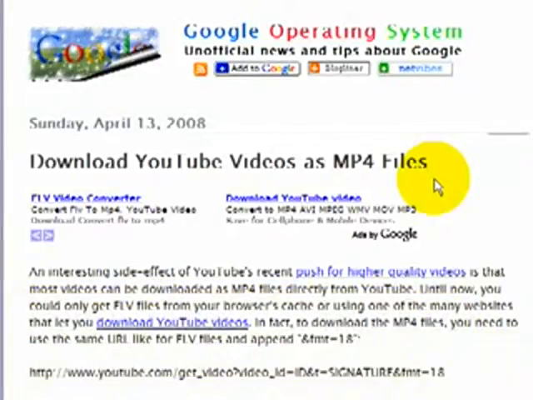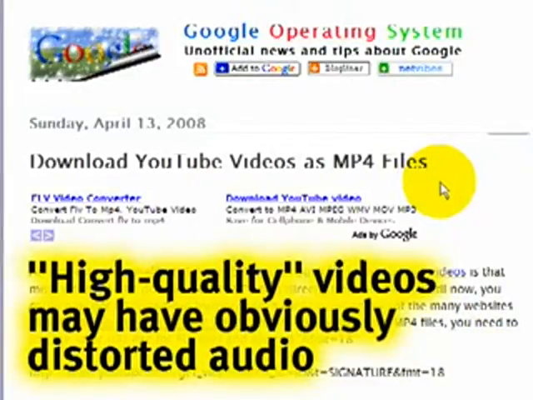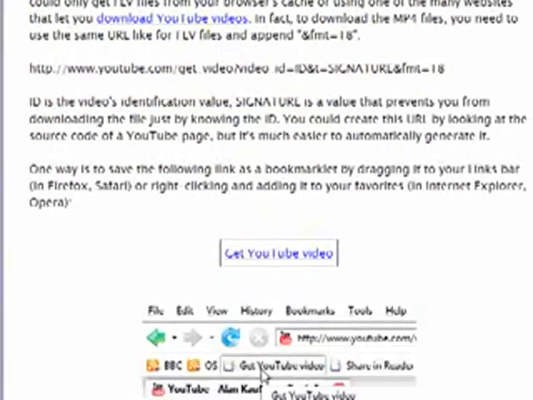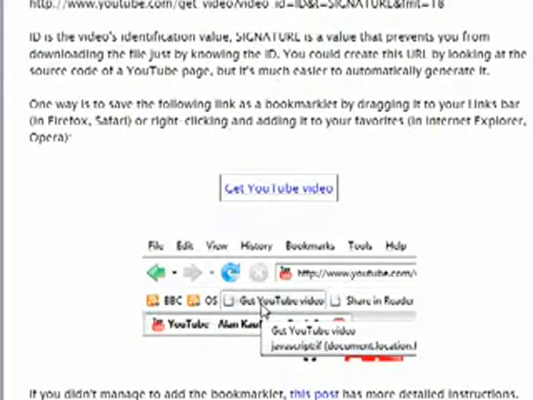Now, a caveat is that they do have a sound distortion bug, which I've reported to them several times, and I'm hoping to get some resolution on that. But in the meantime, it's better than having nothing, and it's certainly simpler than doing the whole hokey pokey of conversion and upload and so on and so forth.